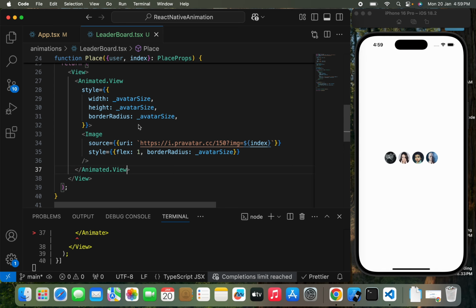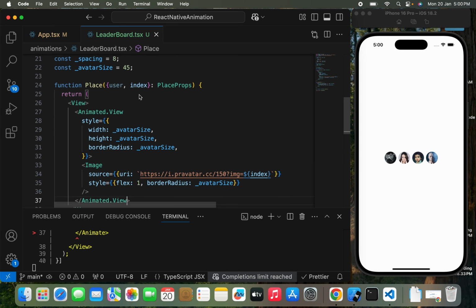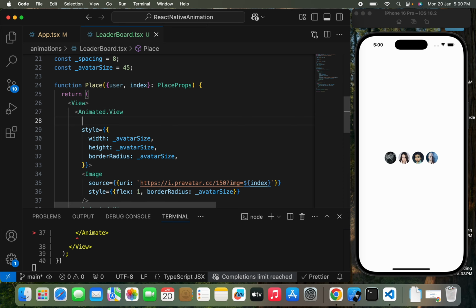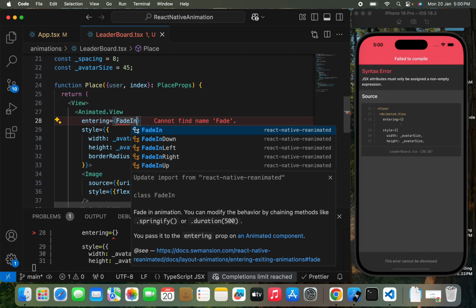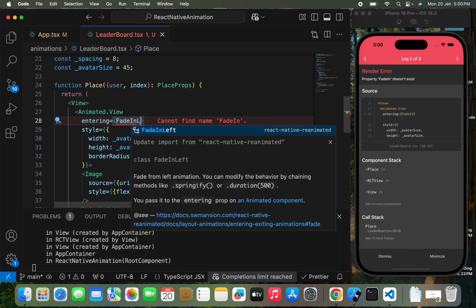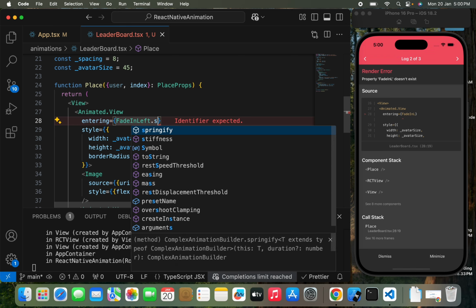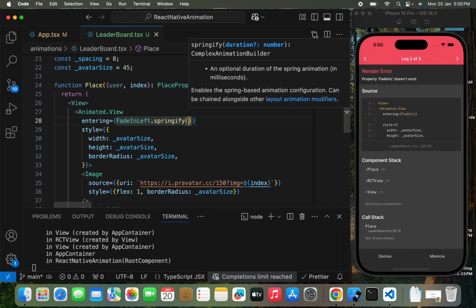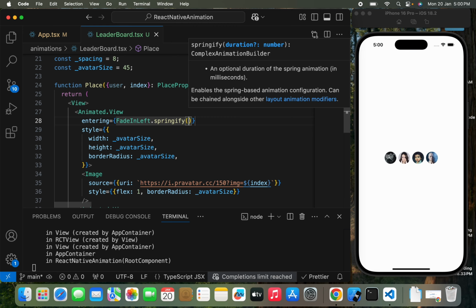Okay, we have converted this view into animated, and when entering this element we shall add some fade in, fade out. So while entering, fade in from left dot springify, and actually we shall add some delay by loading here.